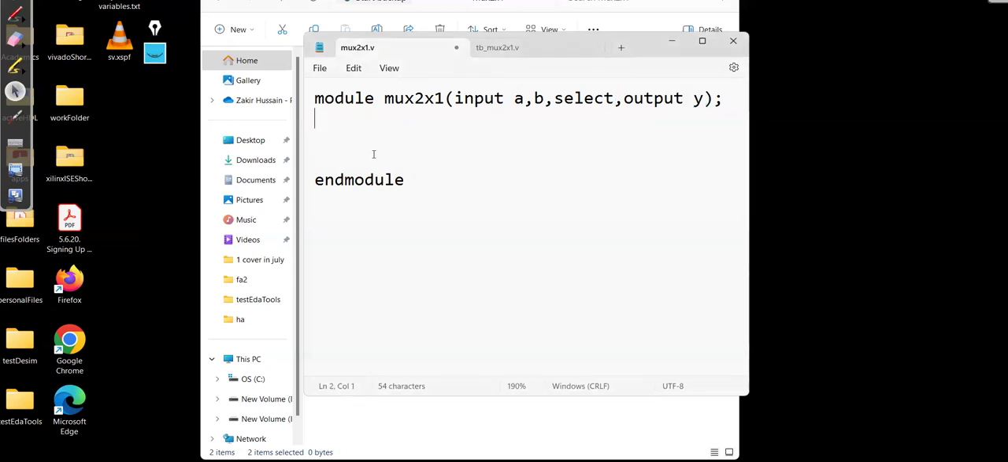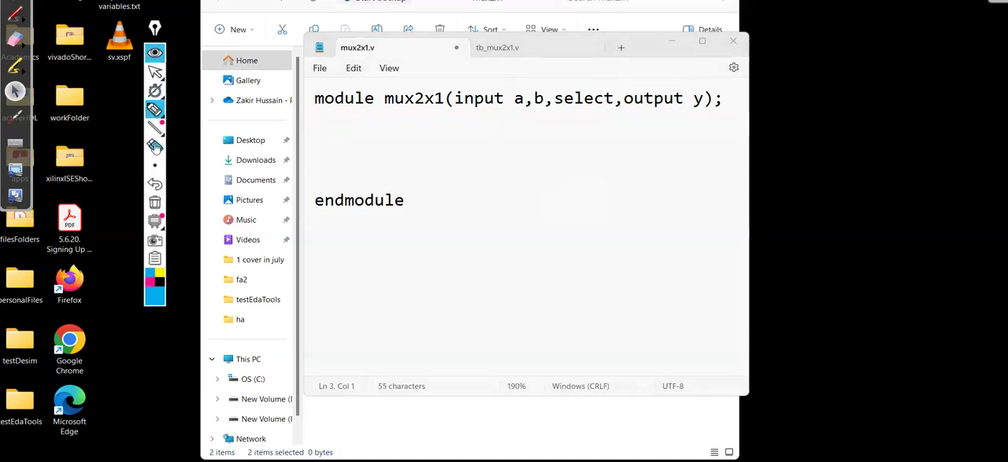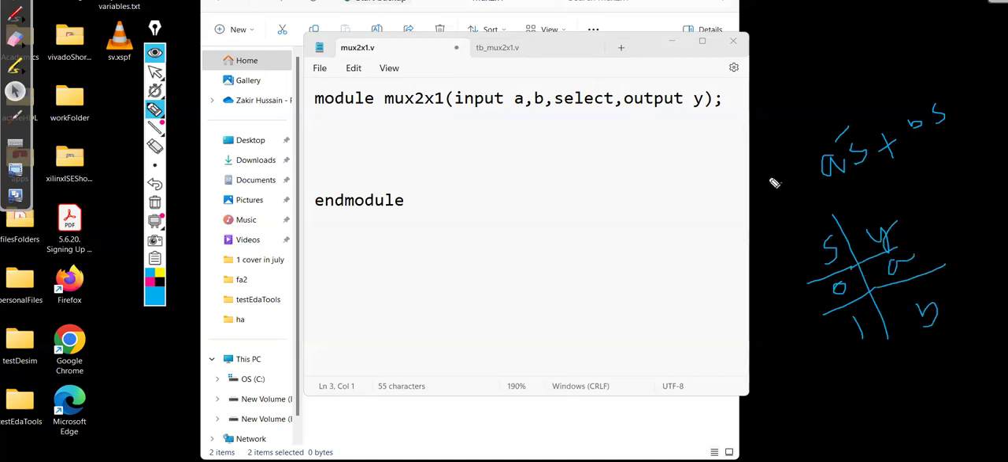Now straight away we go to the logic. Remember this, we'll keep it for our reference: Y = A S bar plus B S. That is from the functional table. You have the select line, 0 and 1, and based on the output you get A or B. So Y is written like that: A S bar, and this is B S. That we are going to put here.